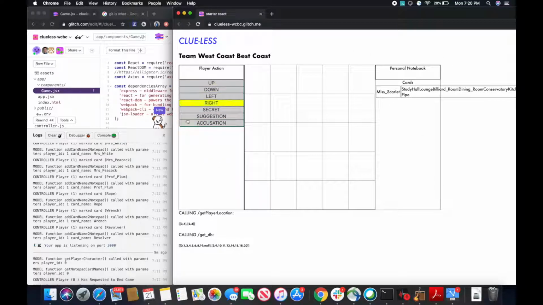We also have another section in the view called player action, and this holds all the movement or action that a player can do: directional movements, or suggestions and accusations. At the bottom here, we are reporting data that is being held in the model. This data is the location of each player. In our case, 3, 4 holds the location of Miss Scarlet.